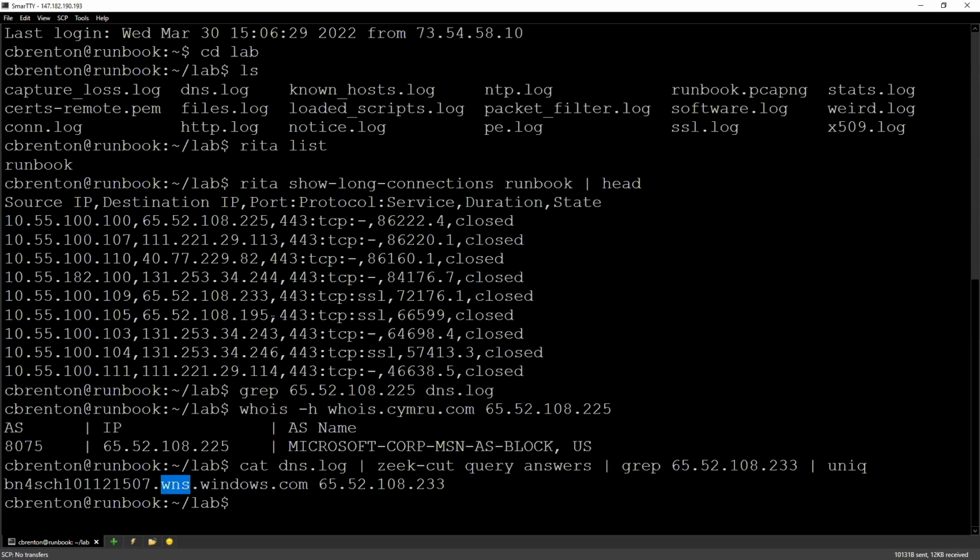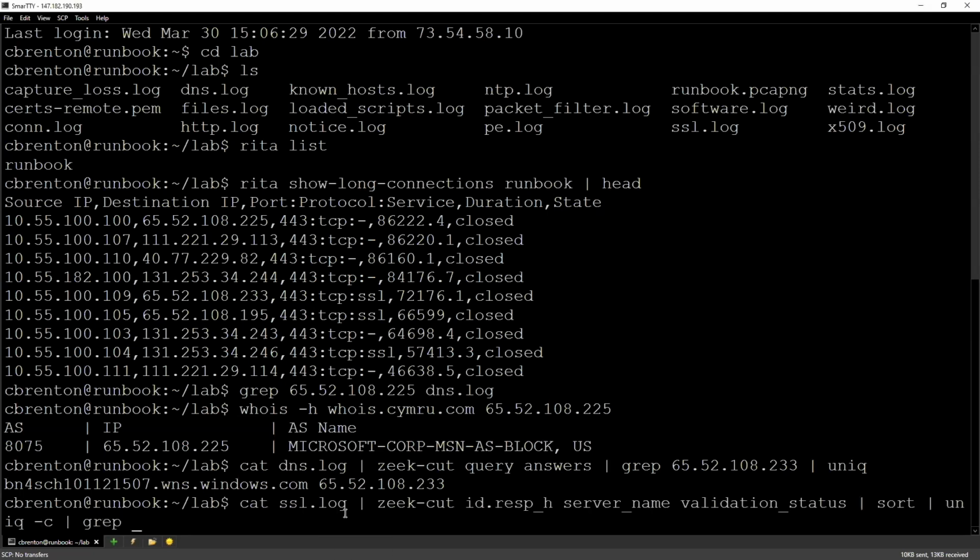So sitting a couple of IP addresses away is this Windows notification server. Cool. Well, if it's a Windows notification server, it should be creating an HTTPS connection to it, which means I should be able to go through and see, is there a digital certificate associated with it? And if there is a digital certificate associated with it, was it valid or not?